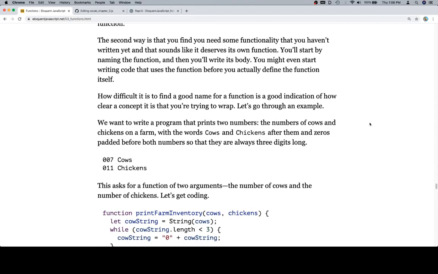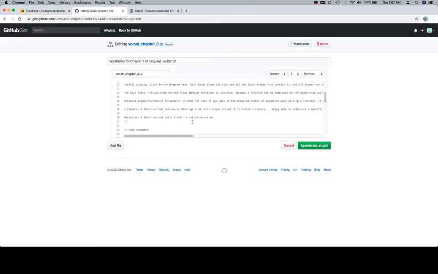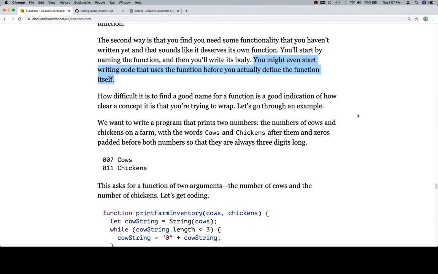The second way is that you find you need some functionality that you haven't written yet and that sounds like it deserves its own function. You'll start by naming the function, and then you'll write its body. You might even start writing code that uses the function before you actually define the function itself. I've heard people describe this as wishful programming, and that's also a relatively common term, so I'm going to put that into our vocab list. Wishful programming. Again, not great definitions, but they're references, so it's okay.